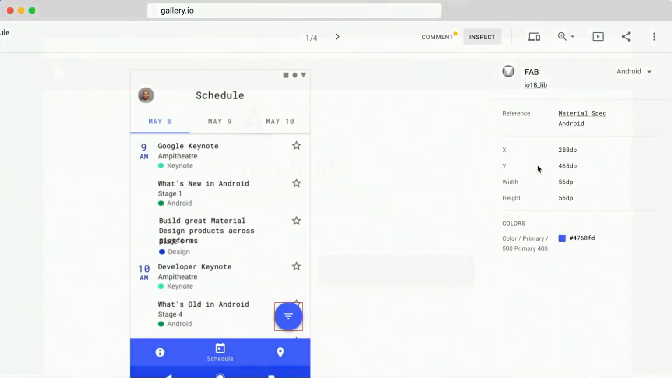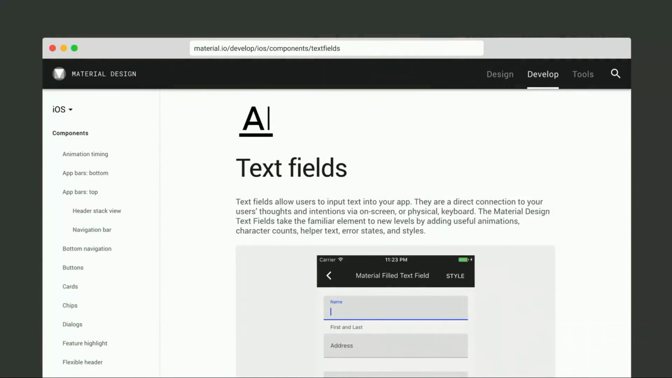So I'm an engineer, and Nick has just shared with me this Gallery project. I've gotten a link, and I click on it, and I get to come in here, and it'll send me to the Material Components documentation.